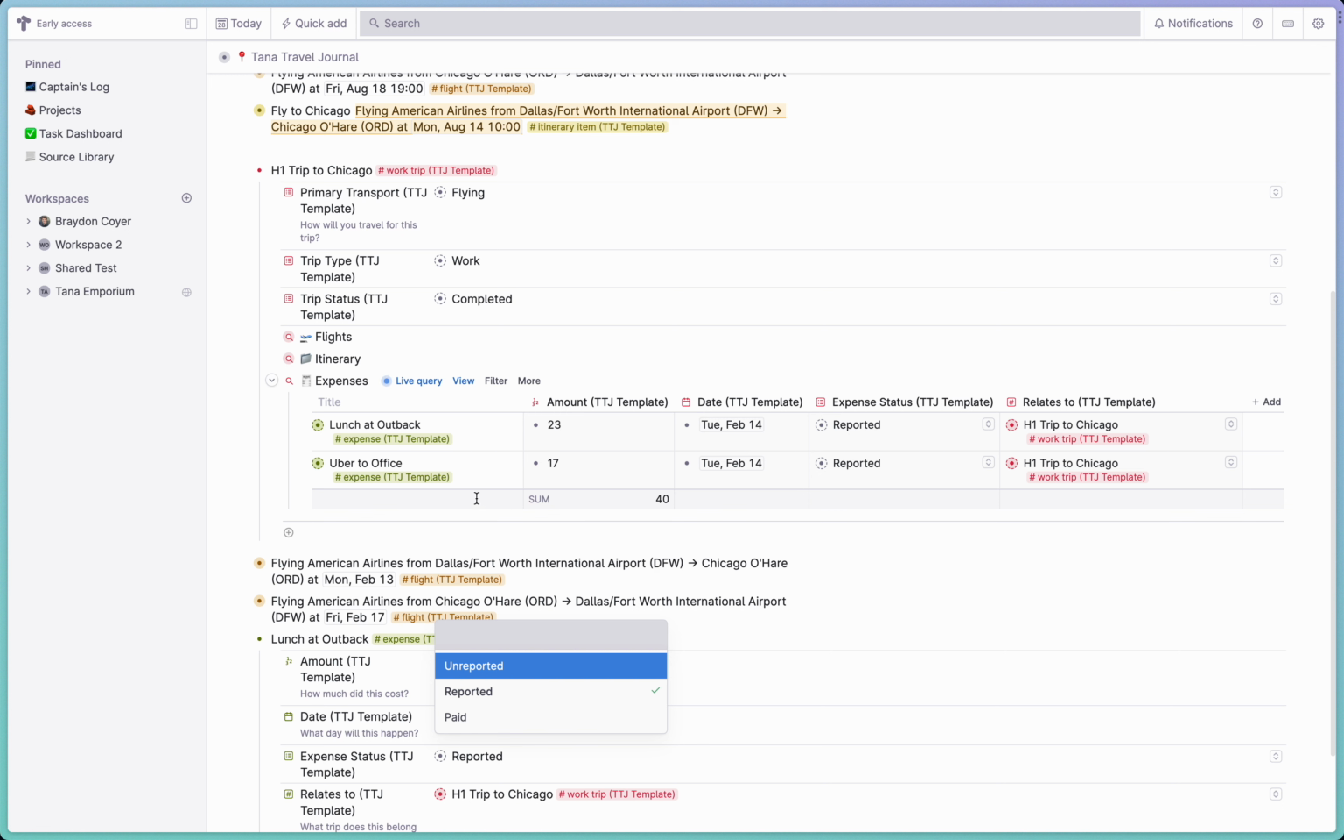And one thing I've done here is I've actually calculated the sum, the total amount for all of the expenses, just so you can see that here. And I also really like to see the expense status column in the table. I find that very helpful, especially when I need to go ahead and report those expenses.